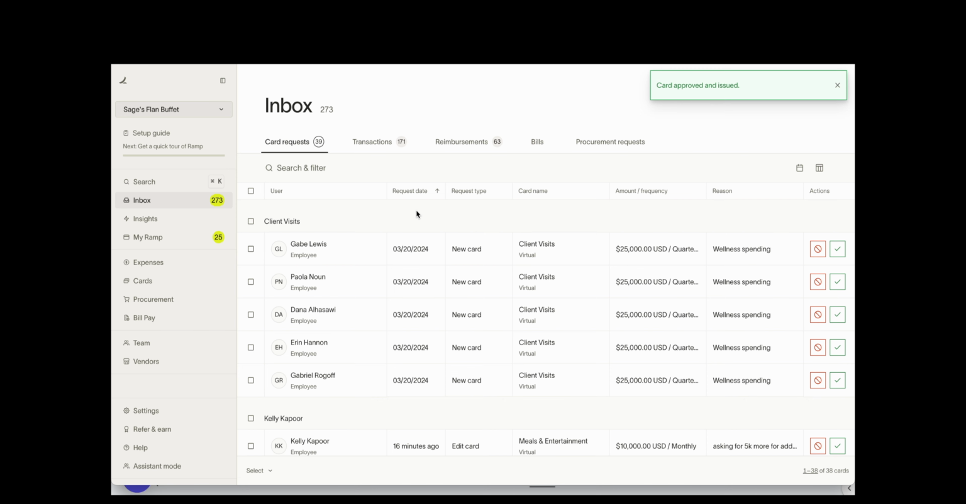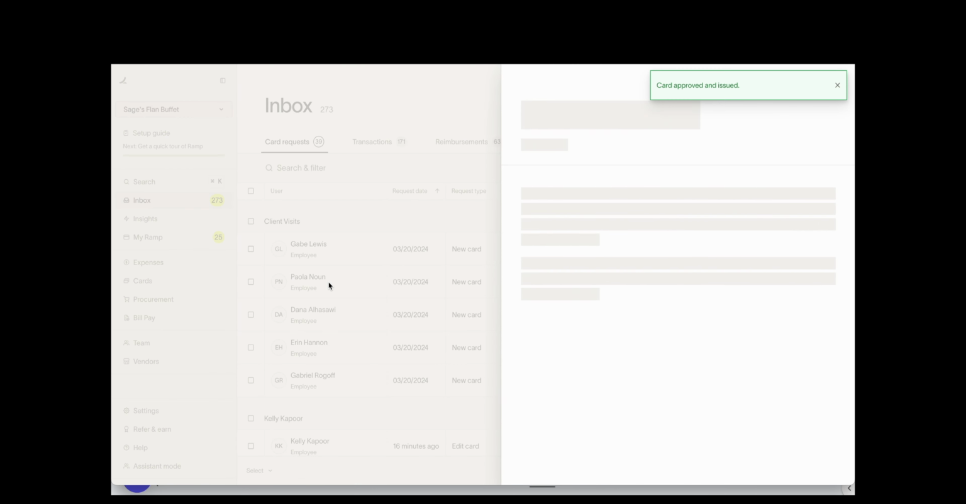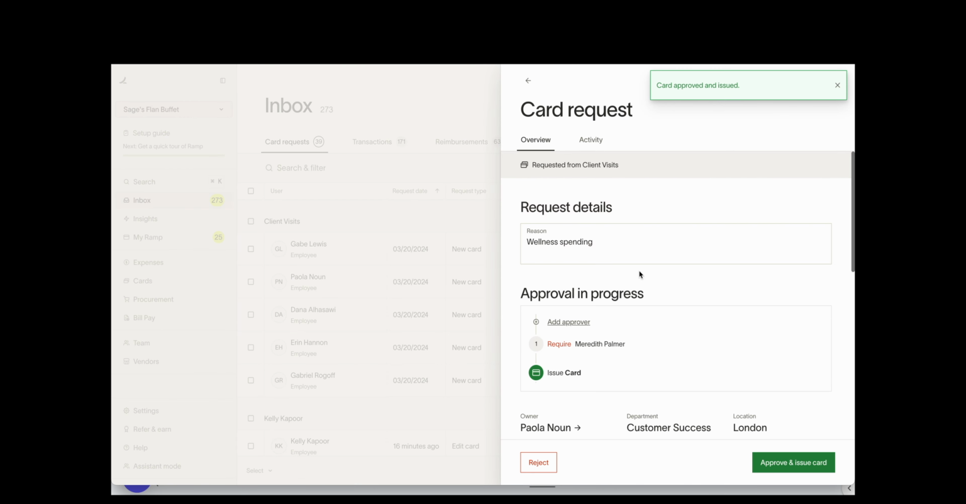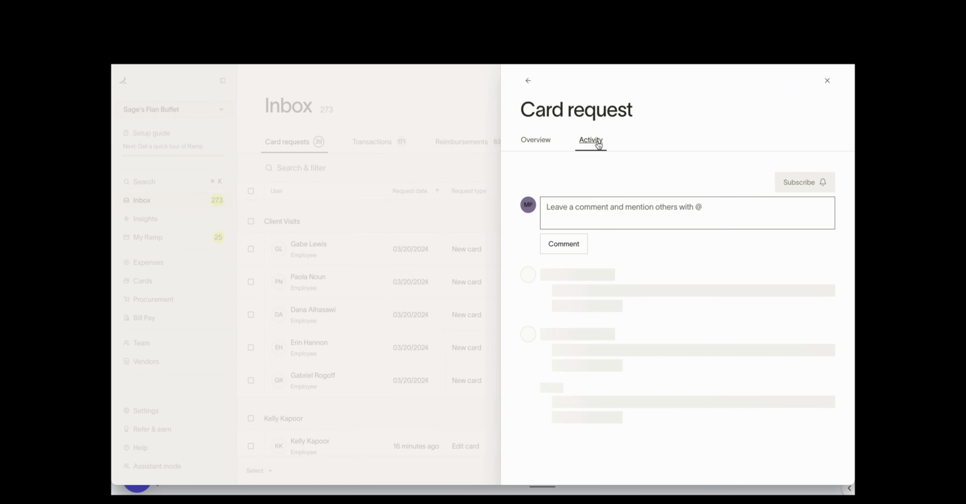Alternatively, what if the card request needs to be rejected, or before rejecting this, you would like to chat with this card holder? Once again, head to your activity field, directly mention that card holder to let them know, to ask them a bit more information about why they're requesting it.